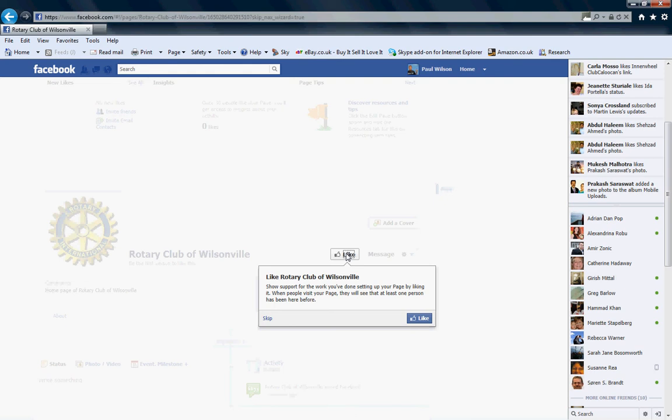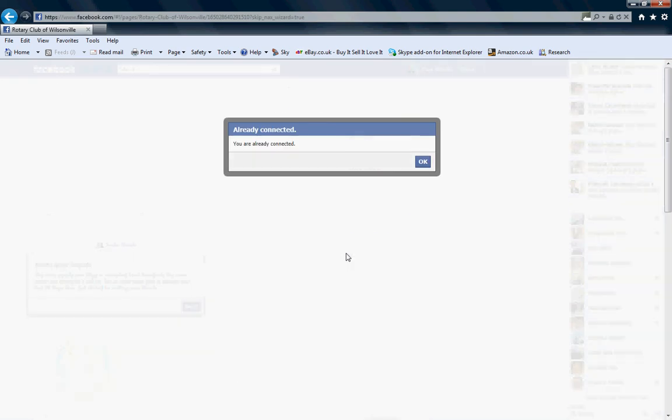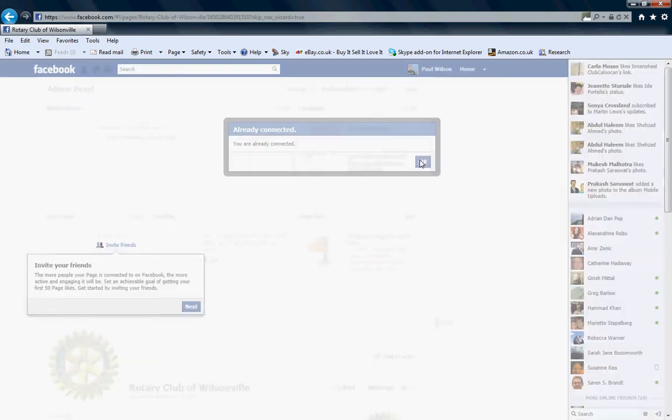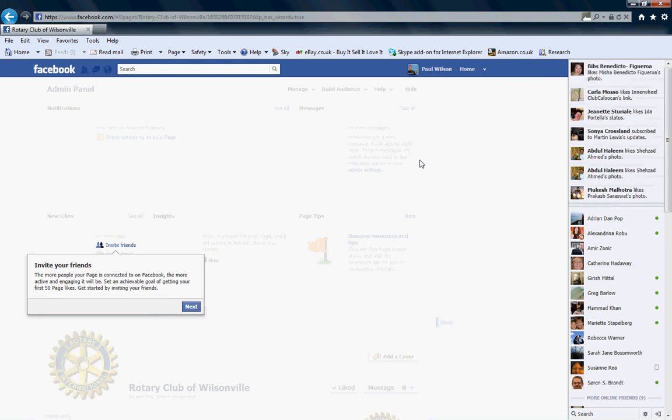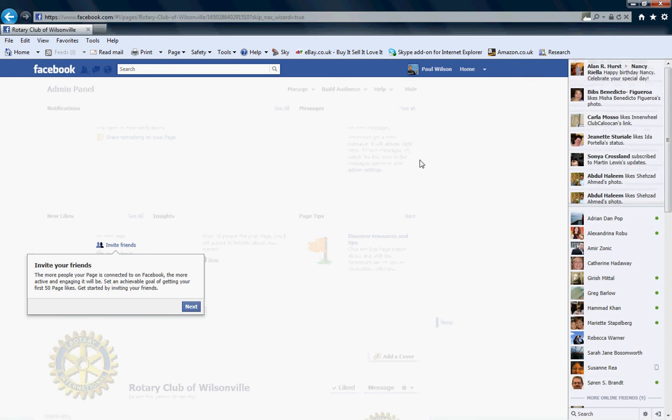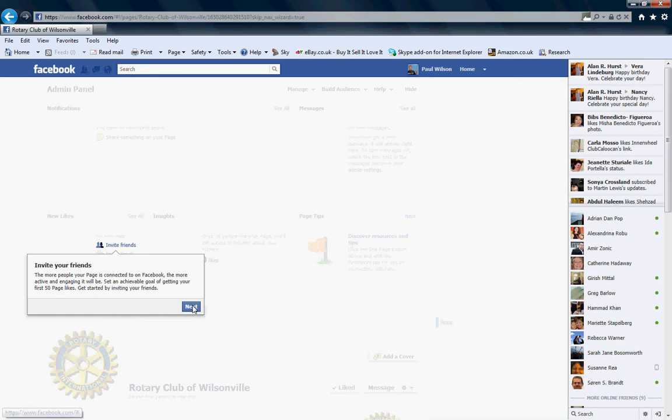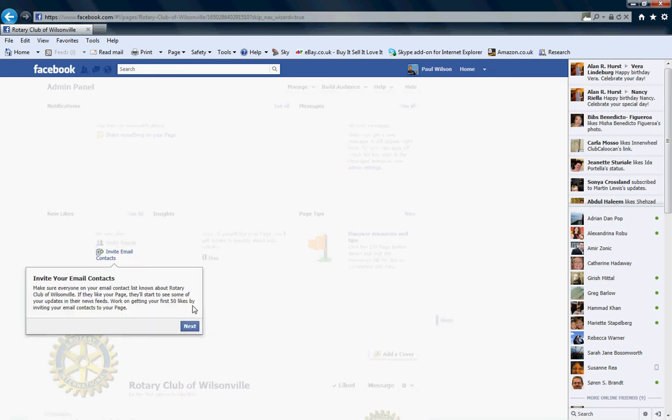We are already connected. Excellent. You could invite your friends. This is again a very useful way, once you've got established, to get up to the number of likes that you need to start doing things with it, so we'll go through that later. We'll leave that for now. Again, you can invite email contacts. I wouldn't recommend doing that as such. You don't want to barrage people with requests.